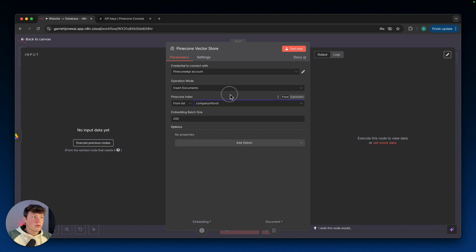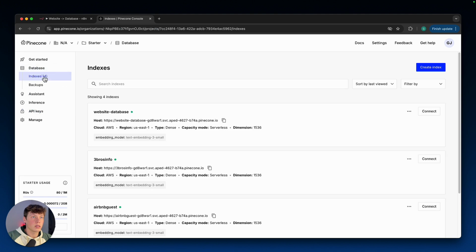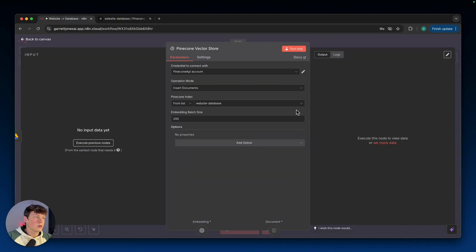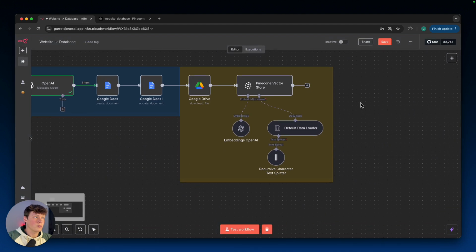And then for the Pinecone index, you will just select from a list that will already be there, and then we can select the index that we just created. It might take a little bit to actually populate in there. You can see we actually get that in the list now. The website database is what I called mine. So again, the database, indexes, and then the website database. We can click out of that once you've selected the index that you already made.